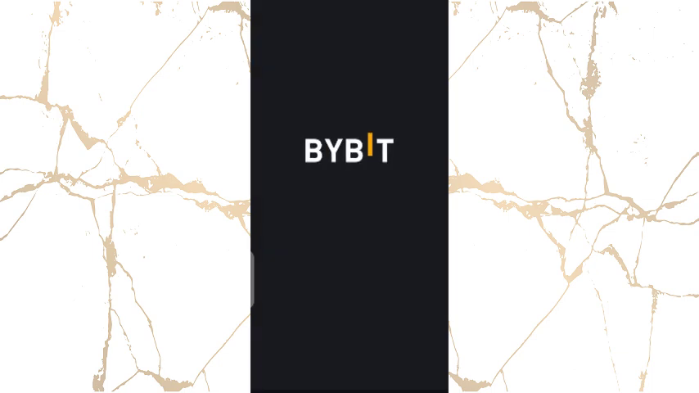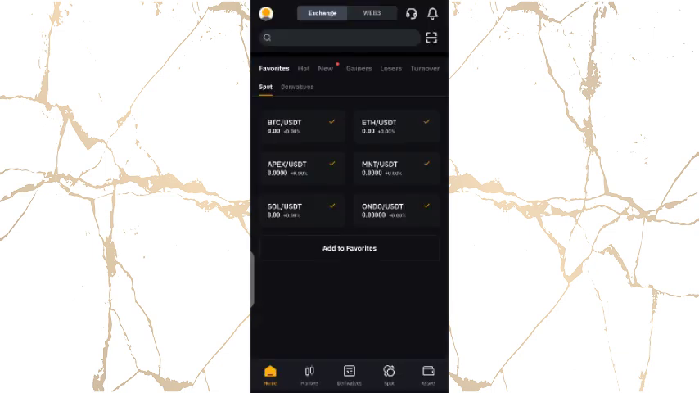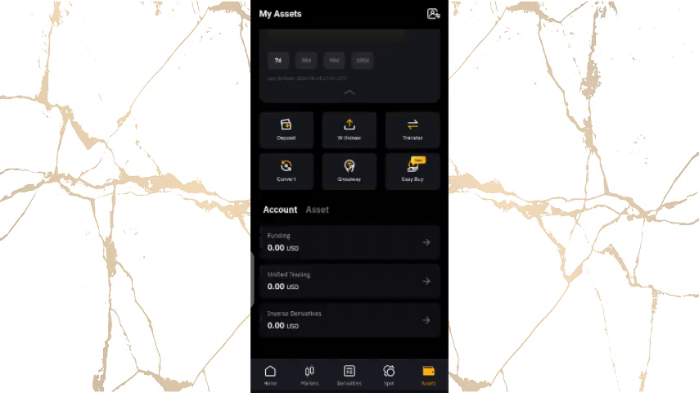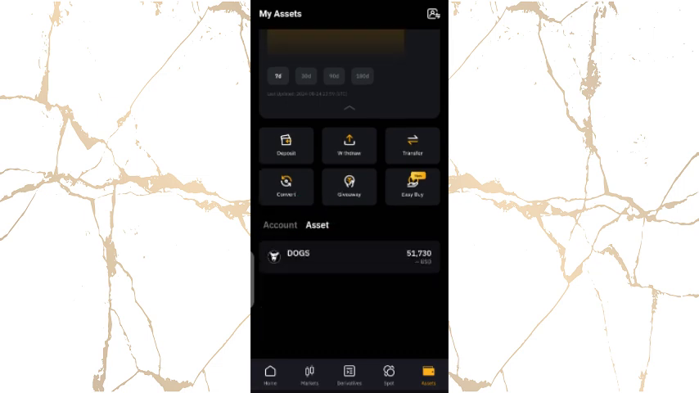Let's see what happens once Bybit opens. So we have this section. You click on assets and, as you can see, the assets section has come up again. You click on assets and now your dogs token is live again. So guys, this is how to resolve the issue of your dogs token disappearing from your Bybit account.